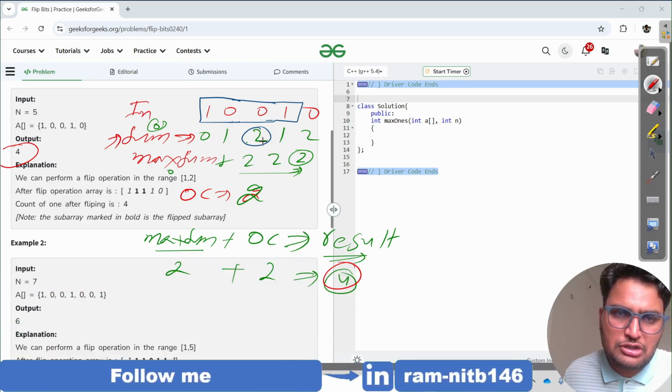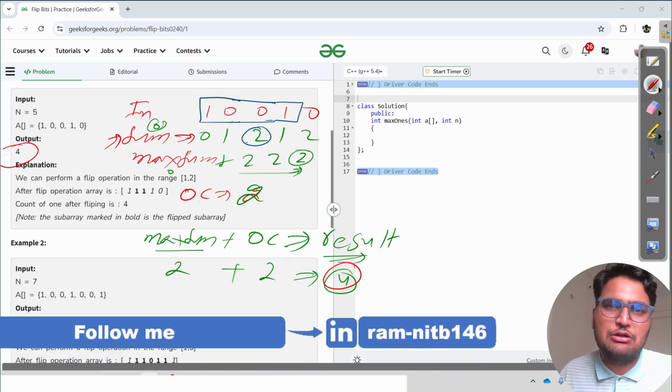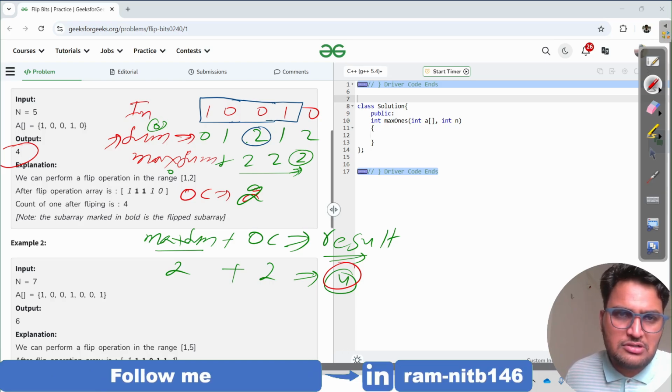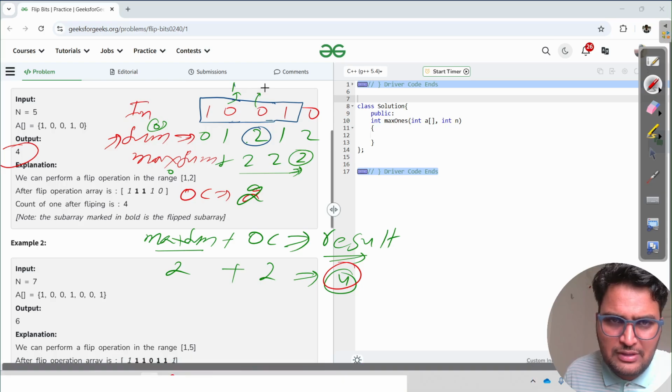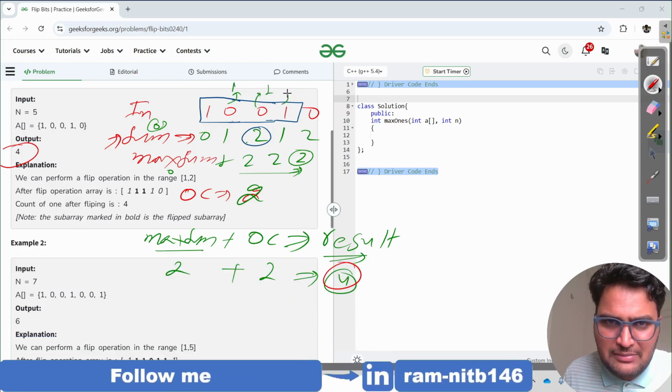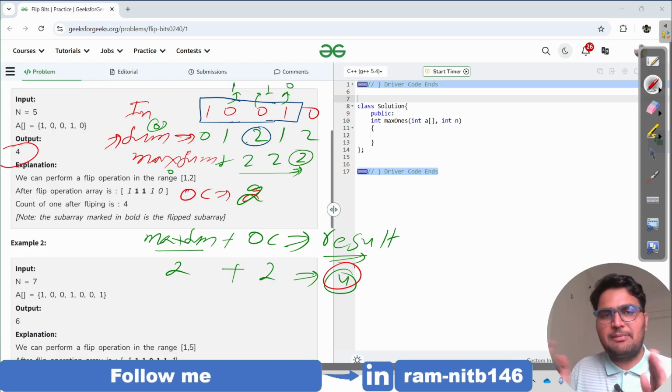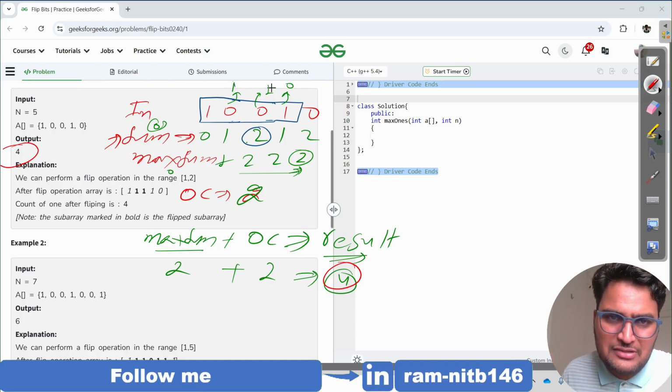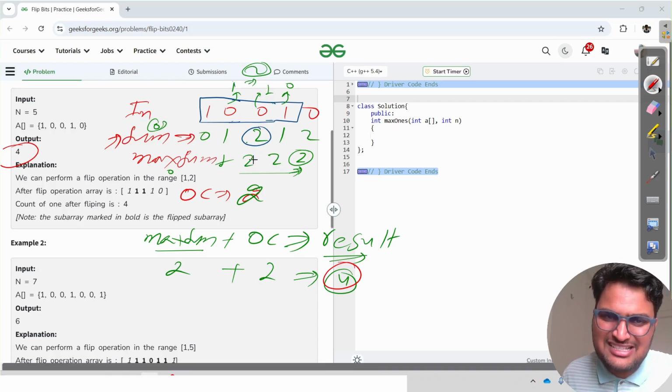Why 4? Because if we flip this one, we get an additional output of 2 only. Why 2? Because see here, if we flip this one, this 0 will become 1, and this 1 will become 0, right? Because we are performing the flip operation. So see here, 1 plus 1, that is 2 only. So we are adding 2 only to the result, correct? That is why we are taking the maximum here only, right?